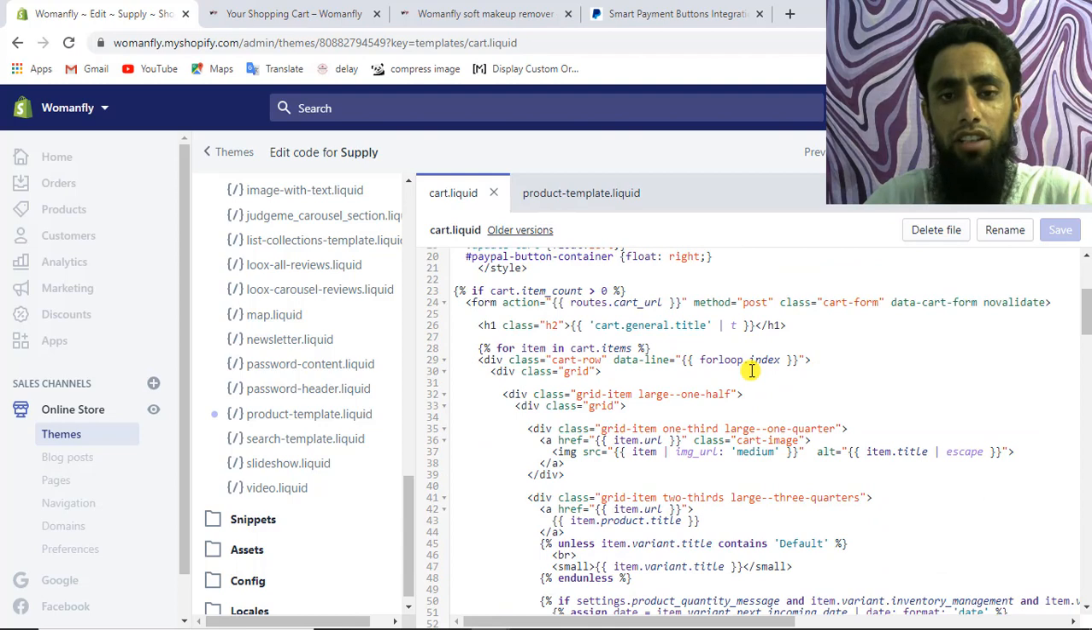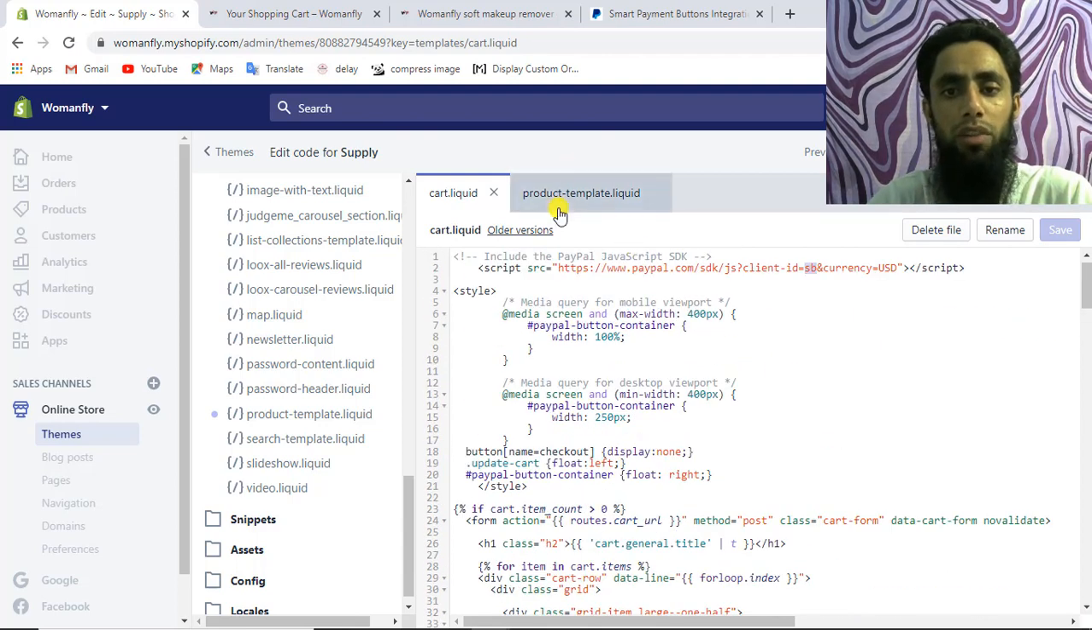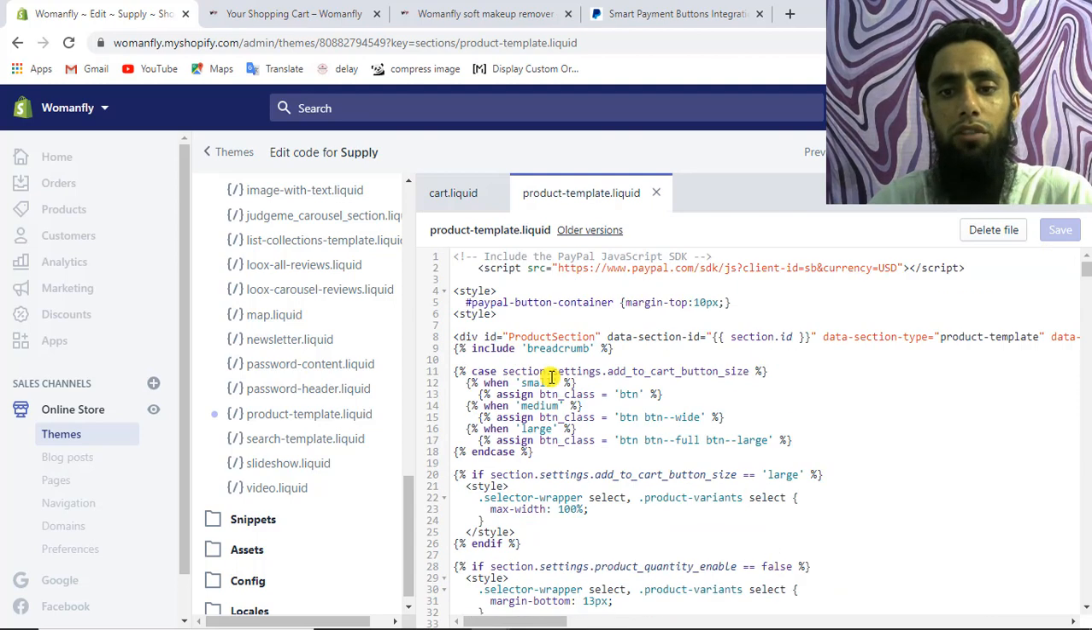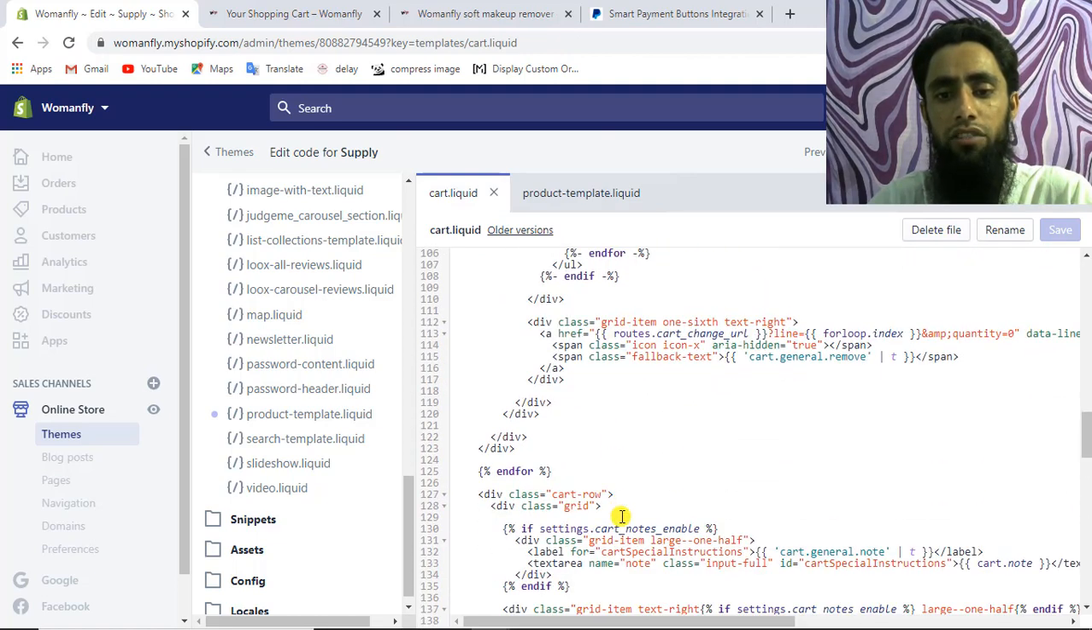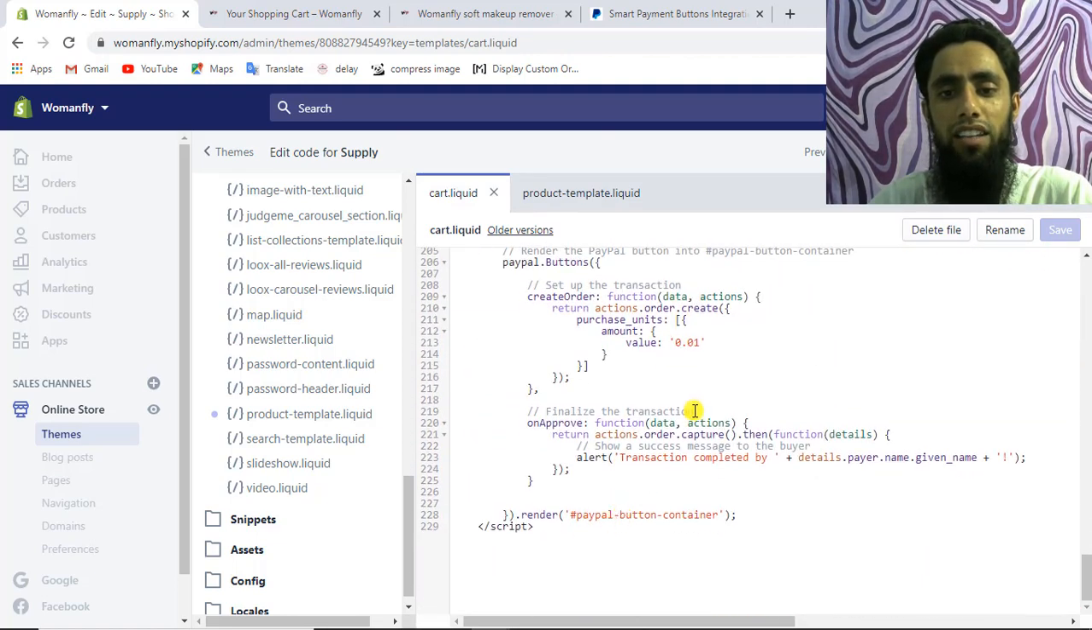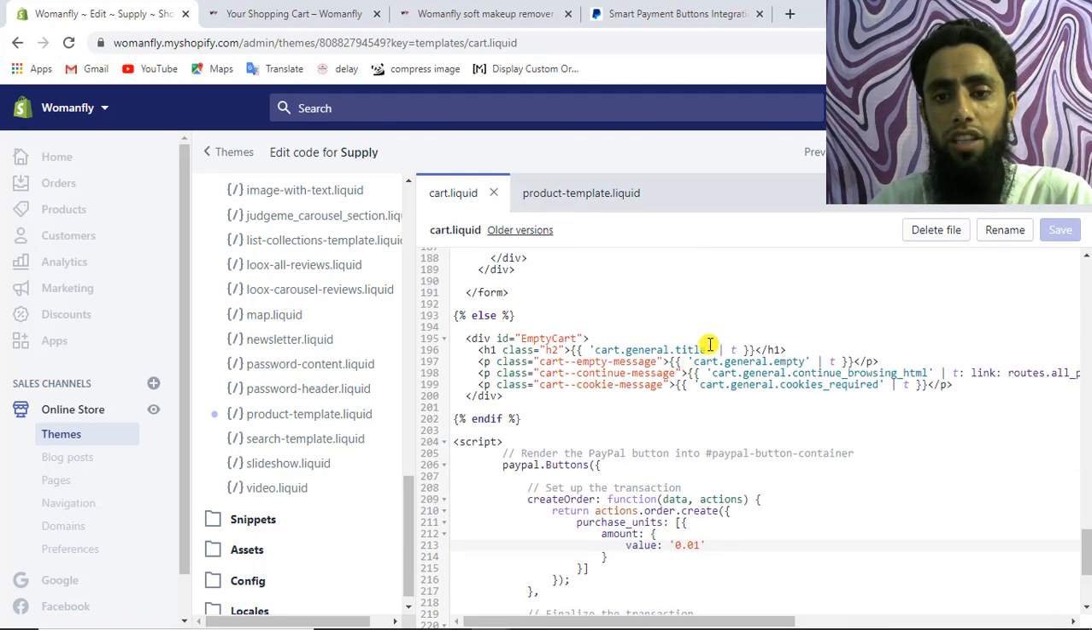At the end, the same thing you have to do on the product template .liquid as well. On the top you have to replace this SB with the client ID again, and then modify the currency if required. One more thing that we are interested to do here is to add the value of the price of the product, which must be dynamic. Dynamic means currently we have a fixed amount of $0.01, but we are interested in making this amount follow the amount in the cart. Let me show you how you will be doing that.